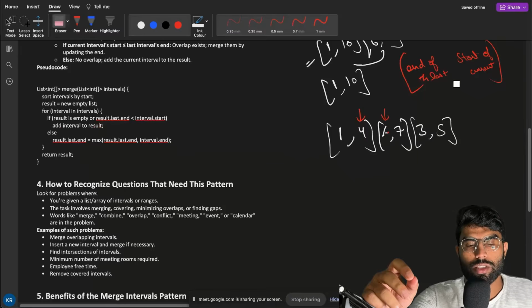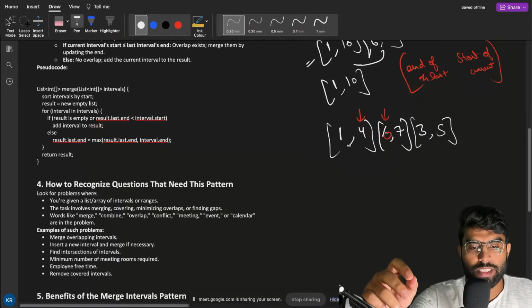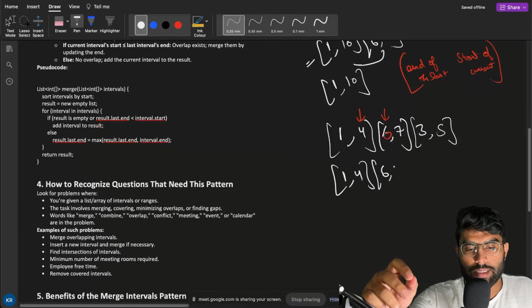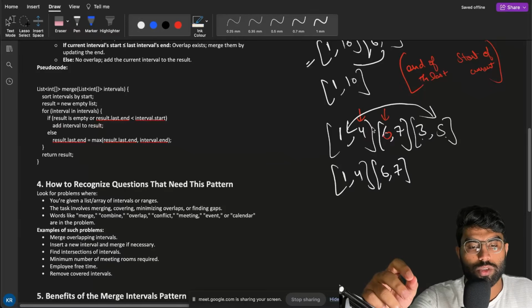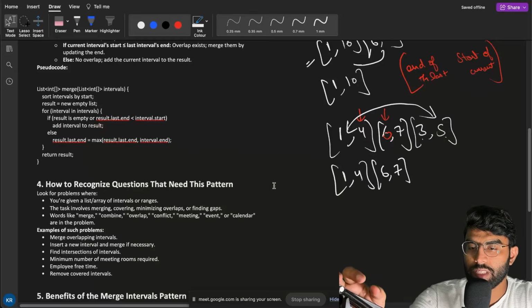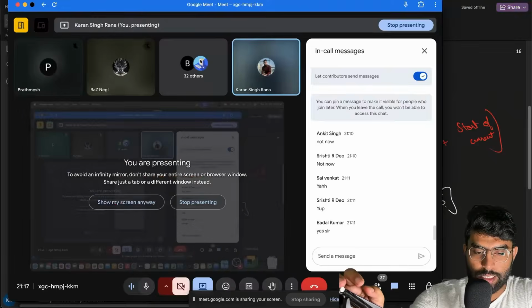So if it's not sorted, then we will check these two elements and say we can't merge this, so we write it as it is. But this 3 and 5, these two can merge. So we should sort them by their starting time. Okay, this part is clear for everyone.